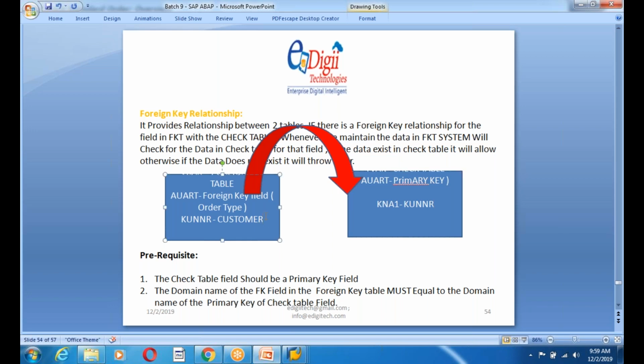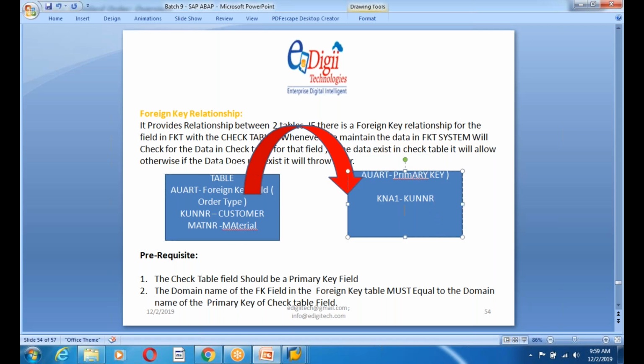If I want to create an order for a product, the material MATNR should exist in its master table as well. So these fields, I can say, are foreign key fields. These fields are the check table fields, and these tables are check tables.